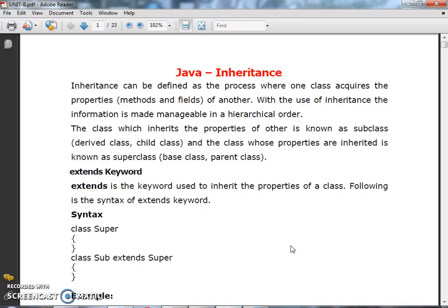Hello everyone. Today let us take up the concept of inheritance in Java. Inheritance can be defined as a process where one class acquires the properties of another class. With the use of inheritance, the information is made manageable in a hierarchical order.